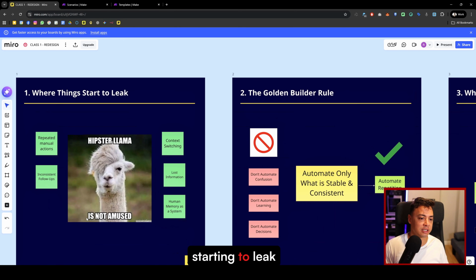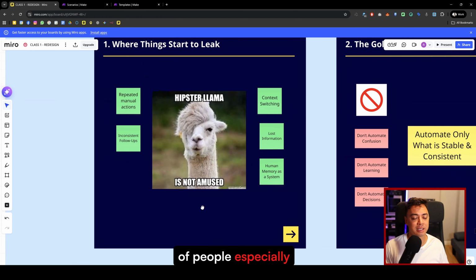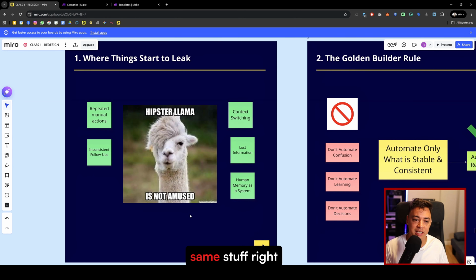Where are things starting to leak? A lot of people, especially when you build, do a lot of the same stuff, right? A lot of manual actions, and it costs a lot of time and effort. It's just a waste of time, let's be honest, right? In the end, you have a lot of inconsistent follow-up. Especially when you do sales or with your staff, you forget some things to do. So you can set up automation to get people notified about the thing.